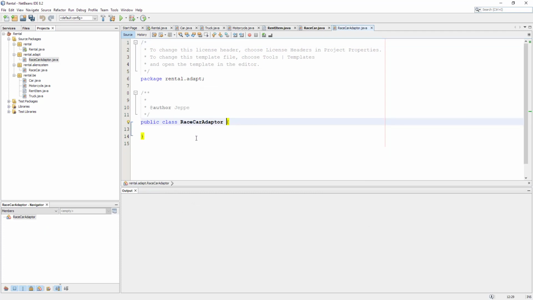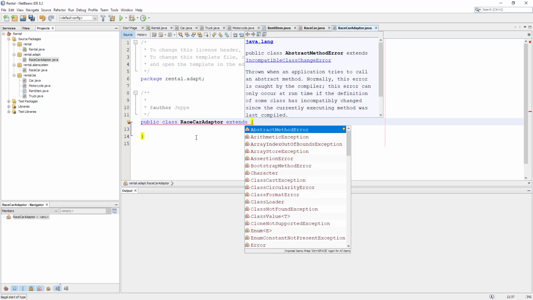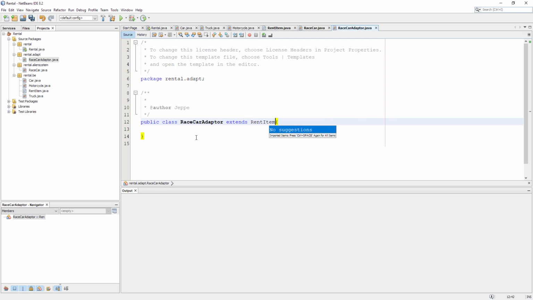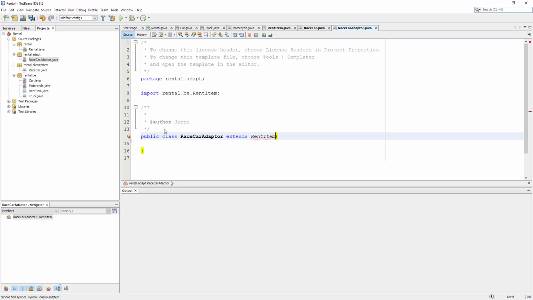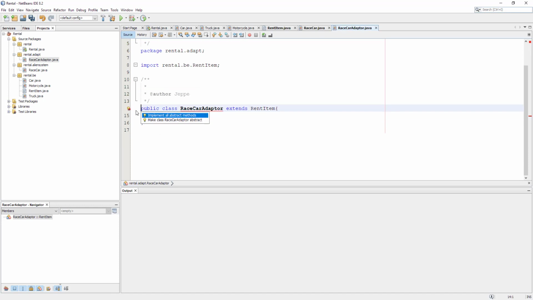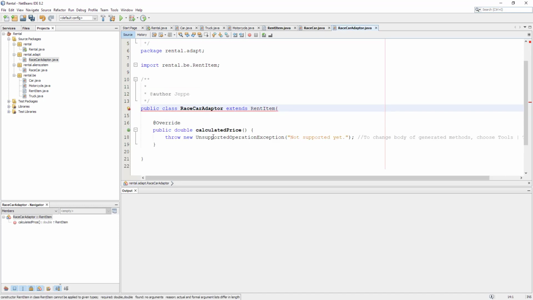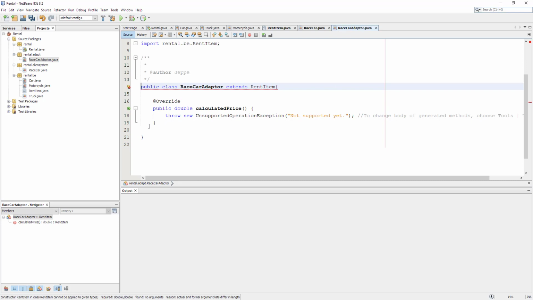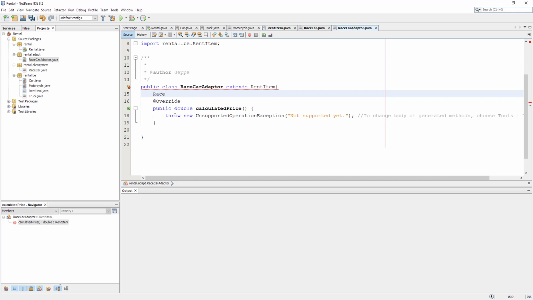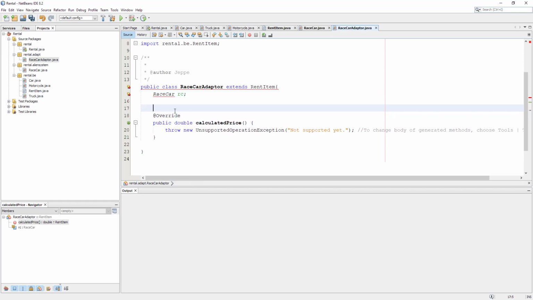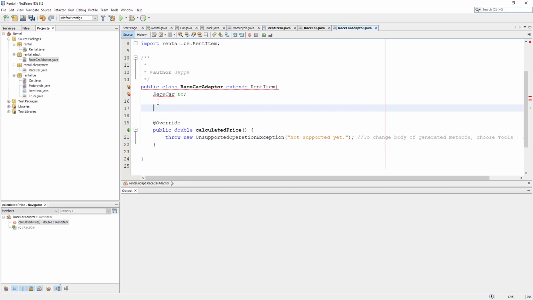And what the race car adapter, of course, the race car adapter should actually extend the rent item. And we need to import that. And immediately when we do that, we see that we need this abstract method called calculate price. And now we have a problem. We needed to put the race car as something inside of the race car adapter. So we have to have a race car here, and we can call this RC, and somehow we need to set it, and I think the best way is to do it on the constructor.